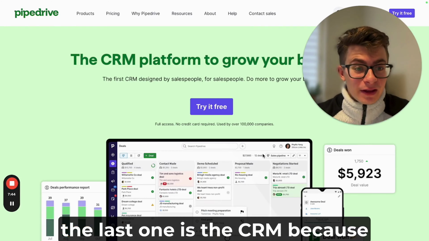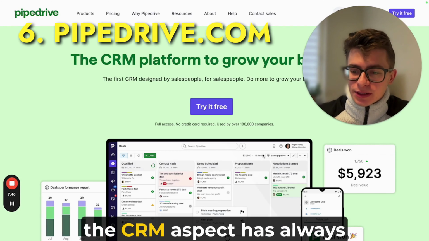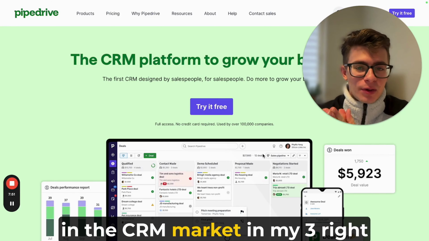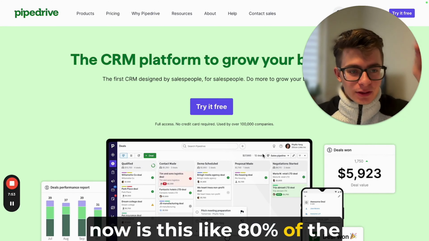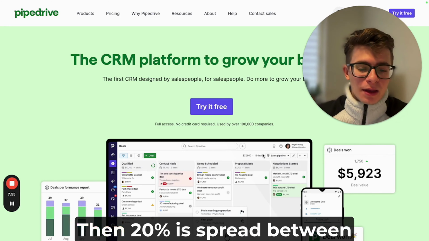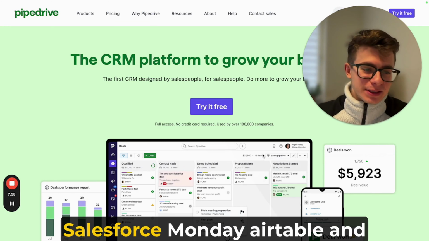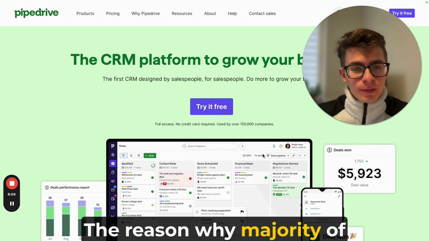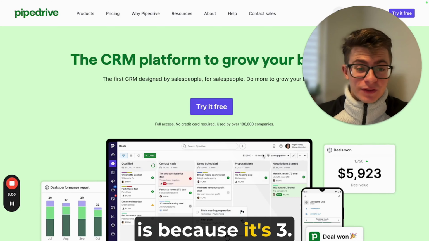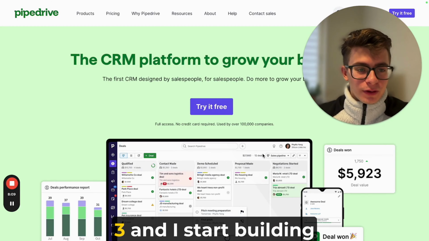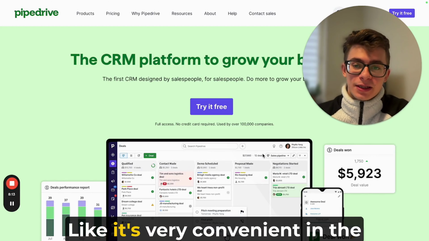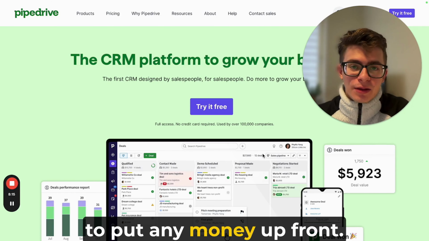The next one that we have, and the last one, is the CRM, because the CRM aspect has always intrigued me. What I see in the CRM market in Web3 right now is that like 80% of the market is controlled by HubSpot. Then 20% is spread between Salesforce, Monday, Airtable, and smaller different CRMs. The reason why the majority of people go for HubSpot is because it's free. They think that if I start for free and start building my pipeline, everything is going to be okay. And this is really how it is. It's very convenient in the beginning because you don't need to put any money up front.